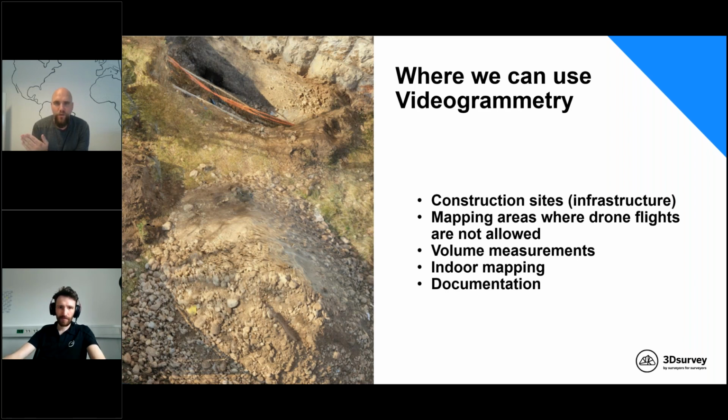And finally, where we think it's interesting is where we have to do any kind of documentation. So for example, if we need to document where the telecommunications cables are, we think videogrammetry is very interesting because we just record the video quickly and later process it in the office, and we get a 3D model, allowing for better documentation than just measuring a few points with, for example, a total station or a GPS receiver.